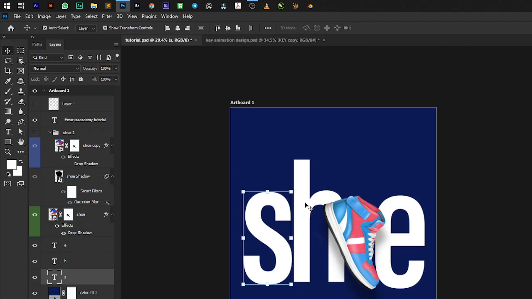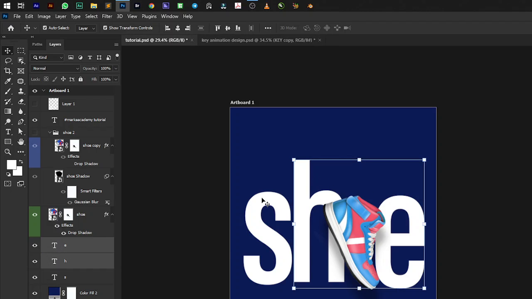But for this, I'm not going to be applying it one by one. I'm going to apply it as a group. So I will select the S-H. You can select it from the canvas, or you can also select it from the layer. To select, hold down shift: select one, hold down shift, select another one.